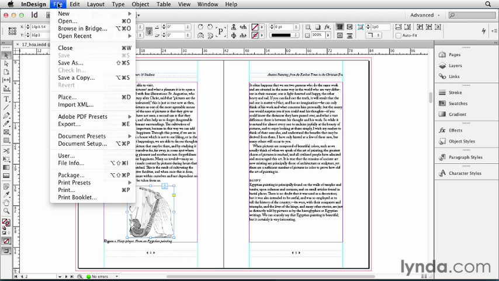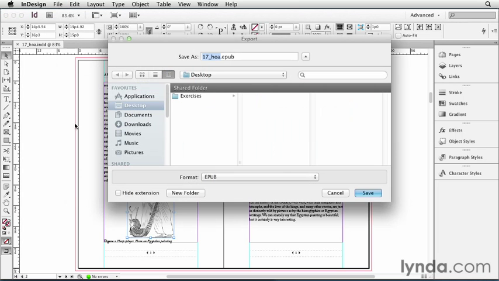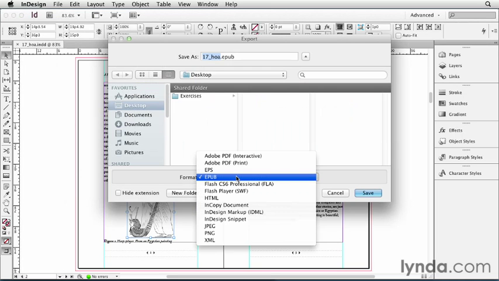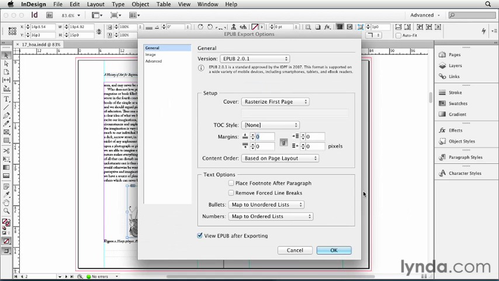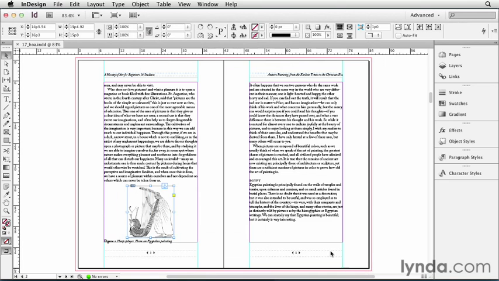I'll go to the File menu and choose Export. InDesign asks me to save it with a name and a location, and the key is that I need to choose EPUB from the Format pop-up menu here. When I click Save, InDesign opens the EPUB Export Options dialog box. And there are a lot of features in here. I'm not going to go into all of them, and in fact, right now, for my first EPUB, I'm simply going to click OK and see what we get.